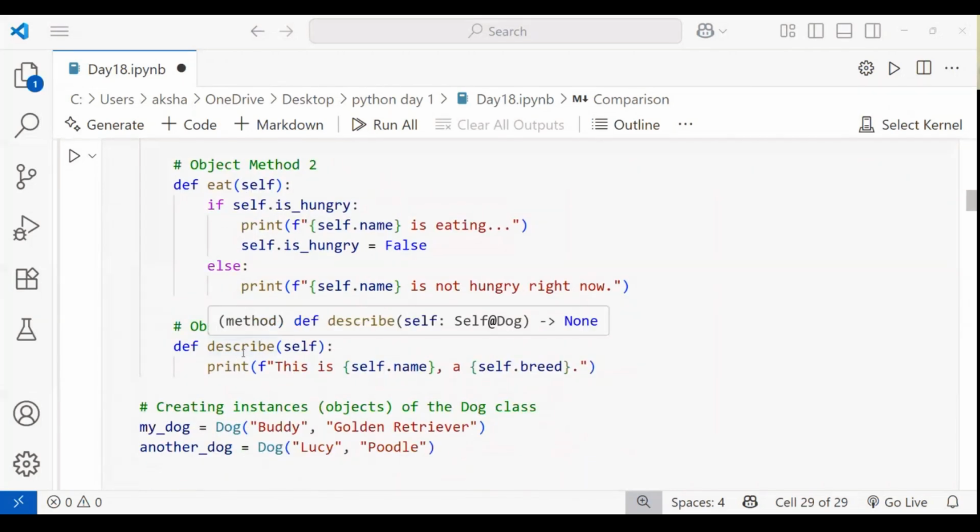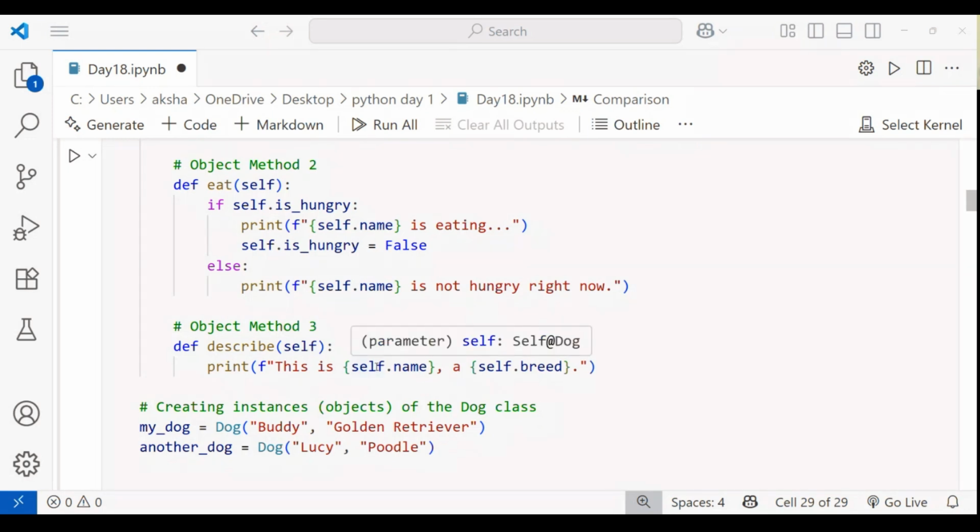That can be describe. Okay. I'm passing self, as always. Here it prints: this is the dog's name, which will be self dot name. I'm using an f-string method here. Okay, and after that self dot breed will come, the breed name. Okay, this is object method 3.